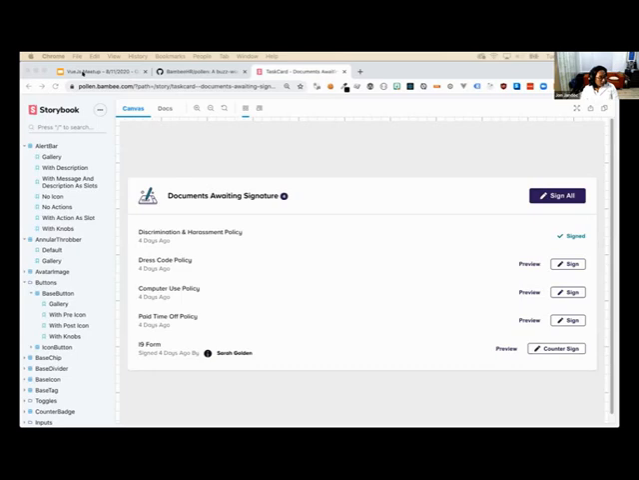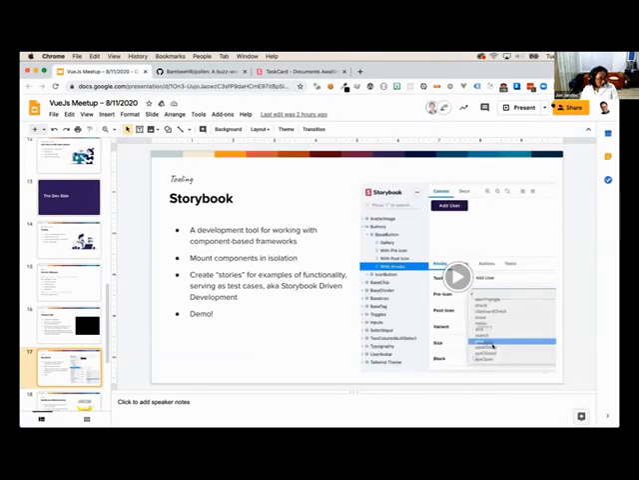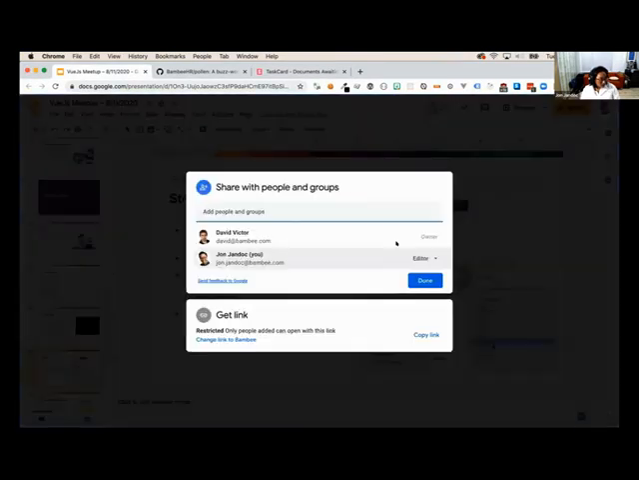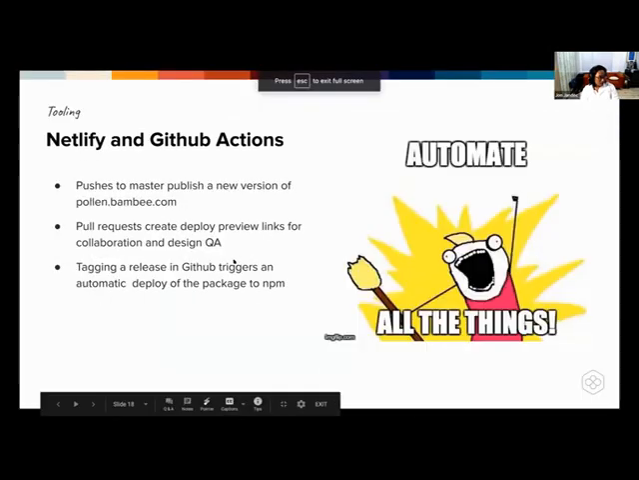Yes, that's Storybook. Let me reshare a different screen here. All right. Oops, not that. I want present. All right, so that's Storybook.